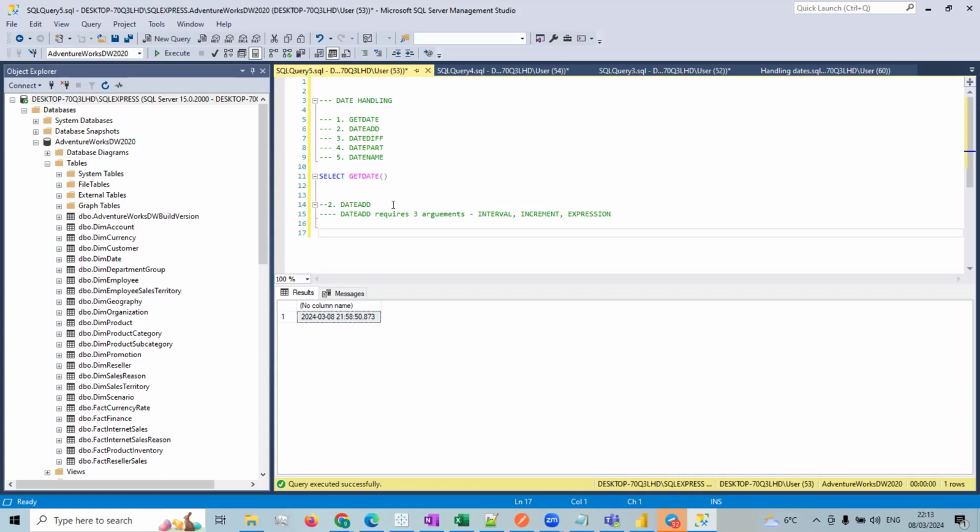Now, the expression is more like your baseline. Where are you starting from? That is your expression. So let's run a query. Select. We want date add. We say it requires an interval. Let's use day as our interval.